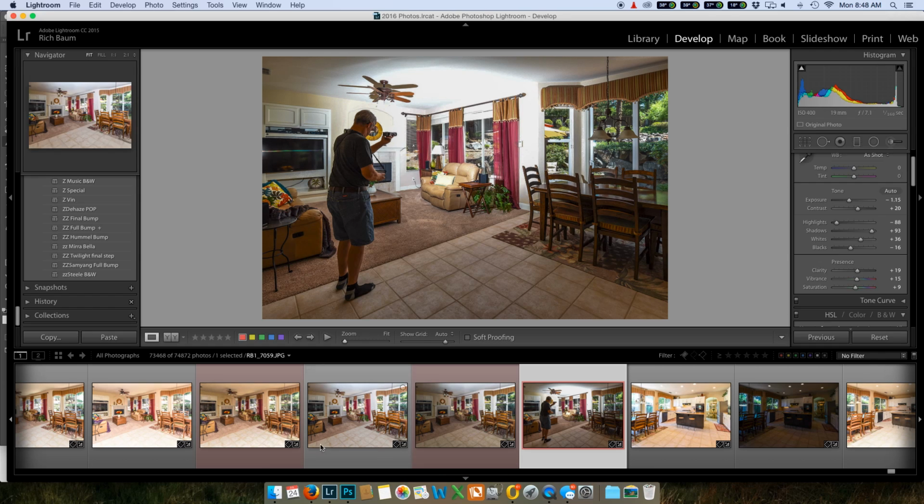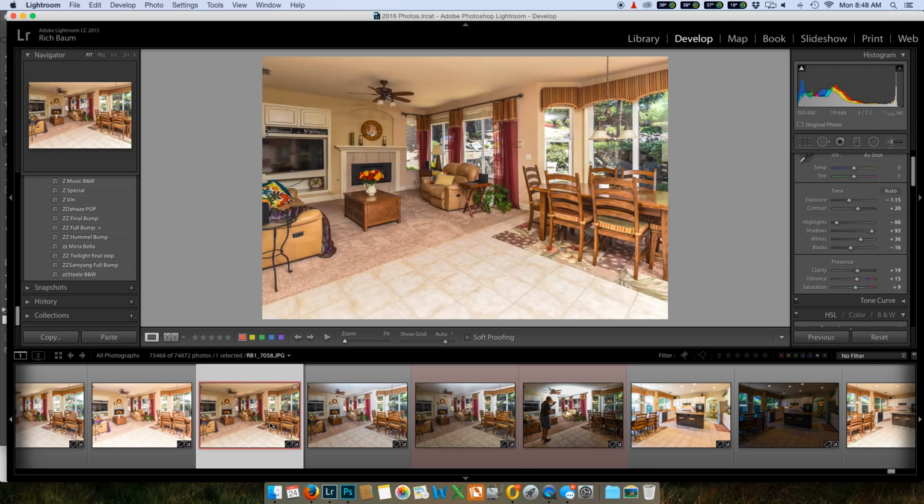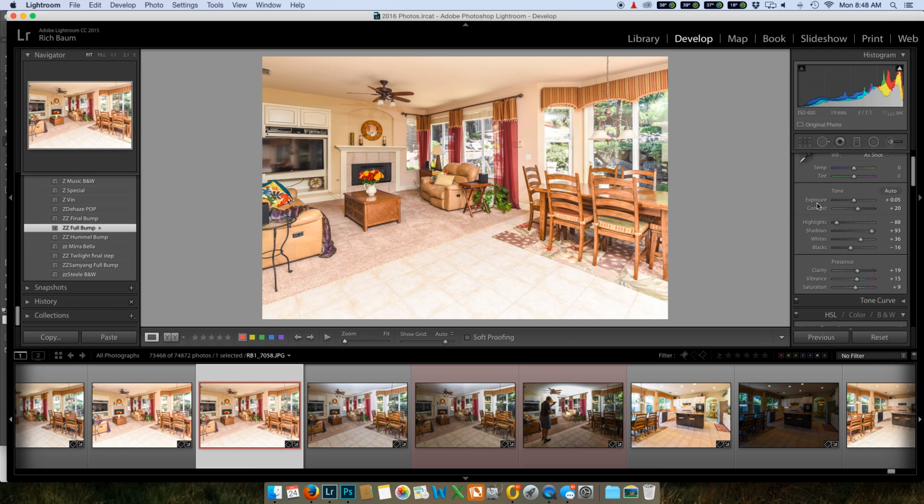So what I'm going to do now is go back and reset this flash shot, okay? And I'm going to go back into how I'm editing the whole photo. I'm going to go into full bump right here, and I'm going to bring the exposure down a little bit, and that is good.